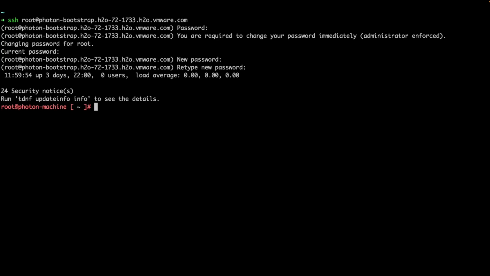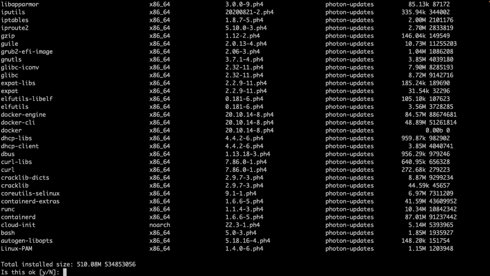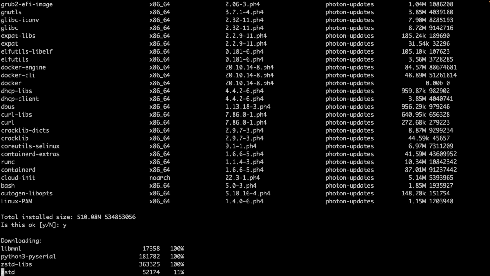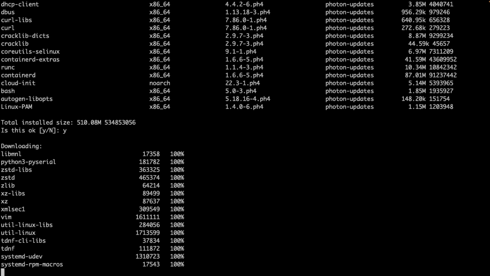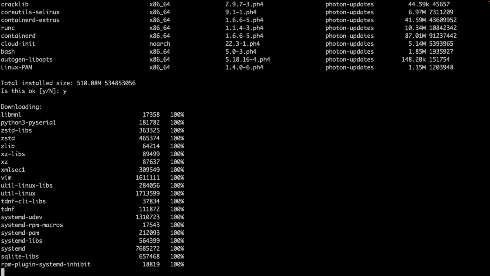So the first thing we're going to do is just update the packages for this machine. You'll see there's quite a lot of packages. We're going to update them. This will take a while to download and install, so I'm just going to fast forward this.